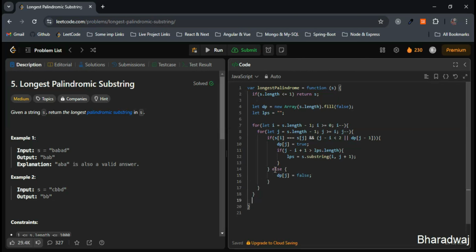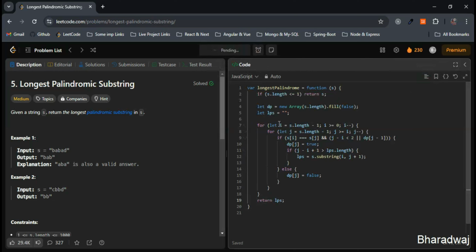So finally, I'll just return the LPS, meaning we are returning the longest palindromic substring that is found. After checking everything and updating, whatever the longest palindromic substring that is found, we'll be returning that. In our case, I'll just return LPS. So let me format the code and hit submit.